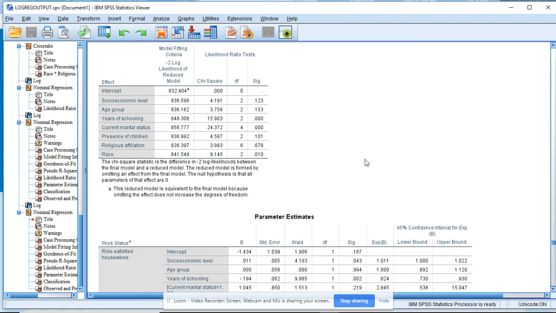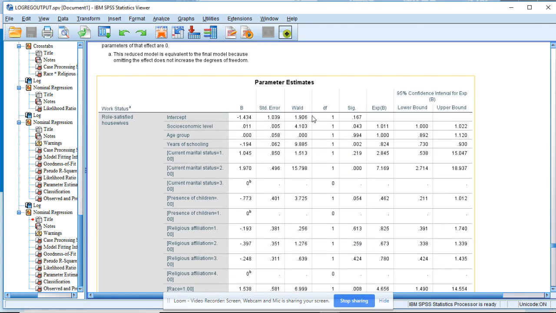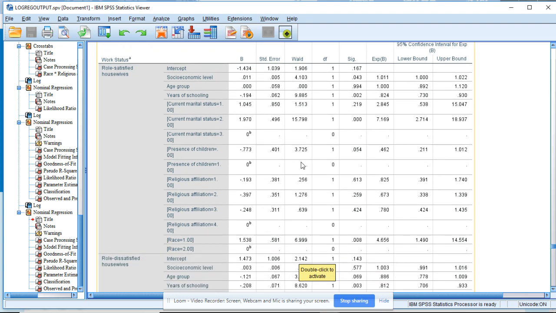All right, so we're looking for any Wald statistic that is higher than 7.25. And it should be the ones that were significant. So here we have years of schooling, and we also have marital status 2, which means married. So this comparison is looking at the working women compared to the role satisfied housewives right here in this first one. So then, okay, we can see that this is above the critical chi-square value.